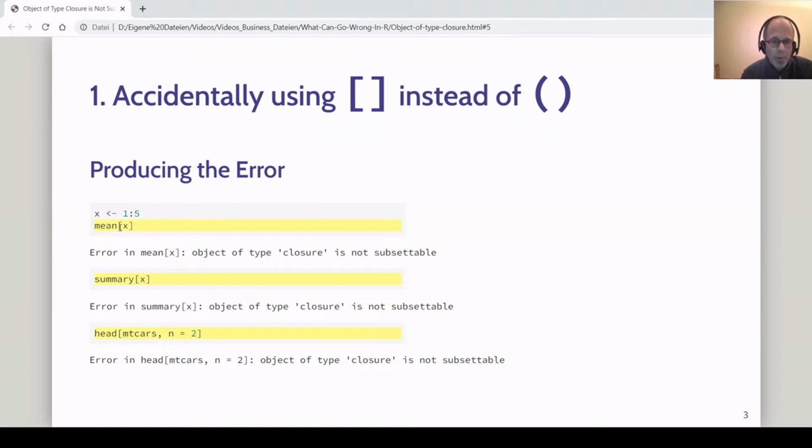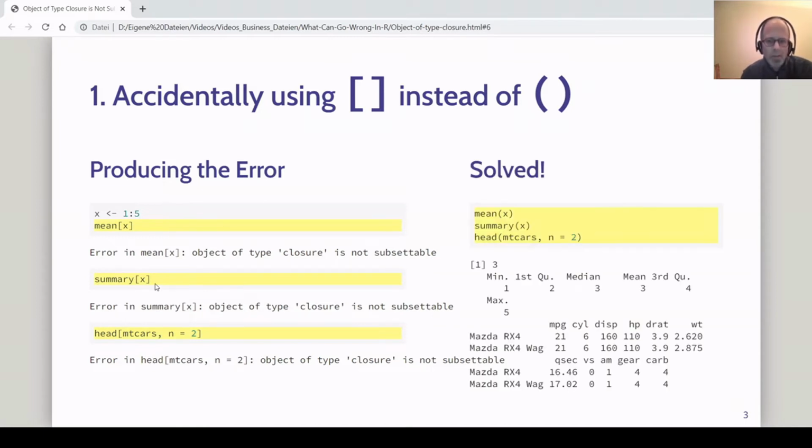It doesn't only happen when I use my own objects like x that I defined previously in the code. It also happens, for example, when I use the mtcars dataset that is built into R and is used in many examples. So when I call the head function, but again using square brackets instead of parentheses, I get the same error message: object of type closure is not subsettable. So in this case, the solution is very simple. We just exchange the square brackets for parentheses, and then the code works like a charm. So you see on the right-hand side, the mean function works, the summary function works, and the head function works as well. So that's simple, but there's a second way of triggering this error message.